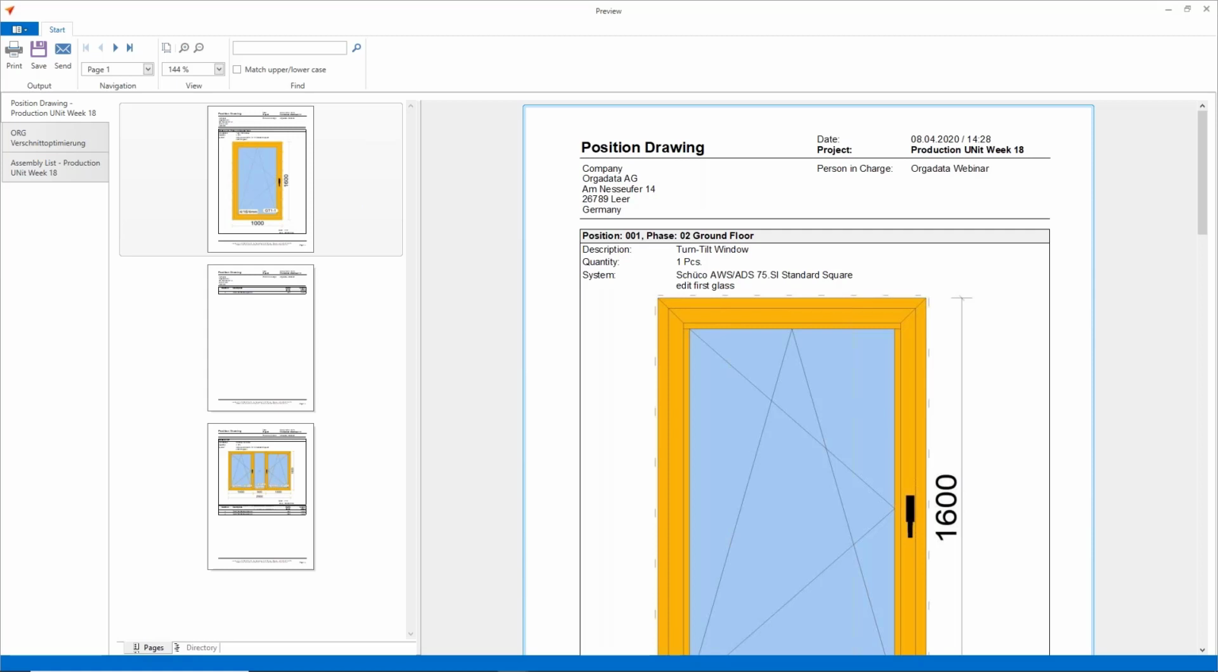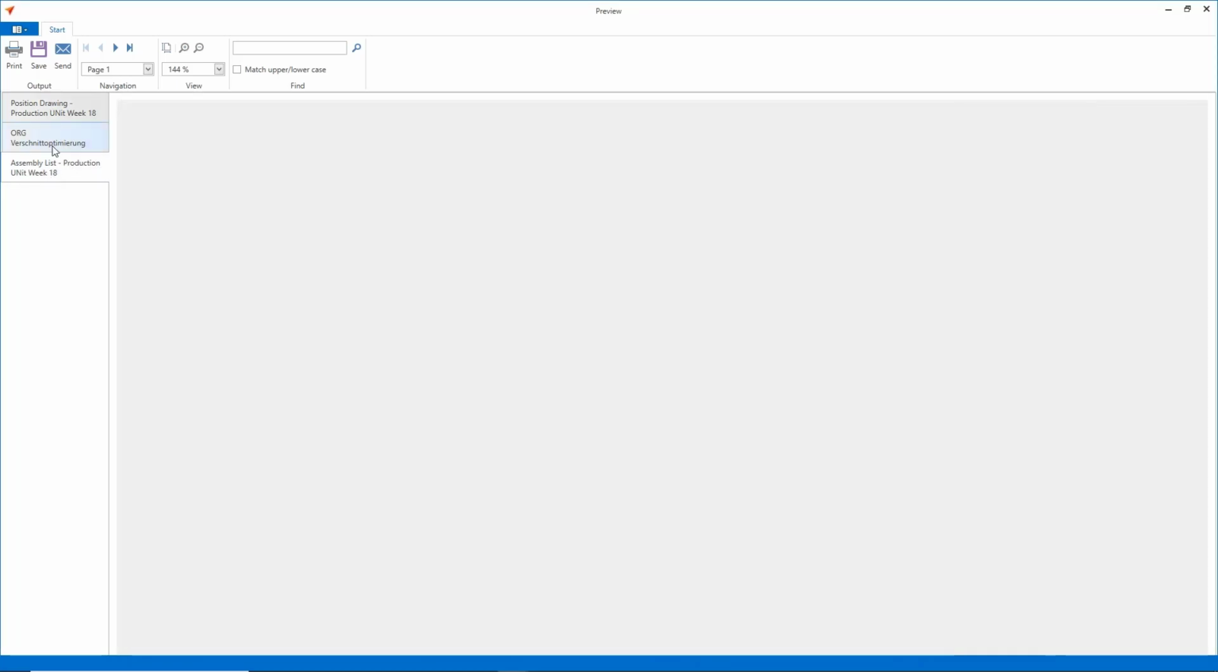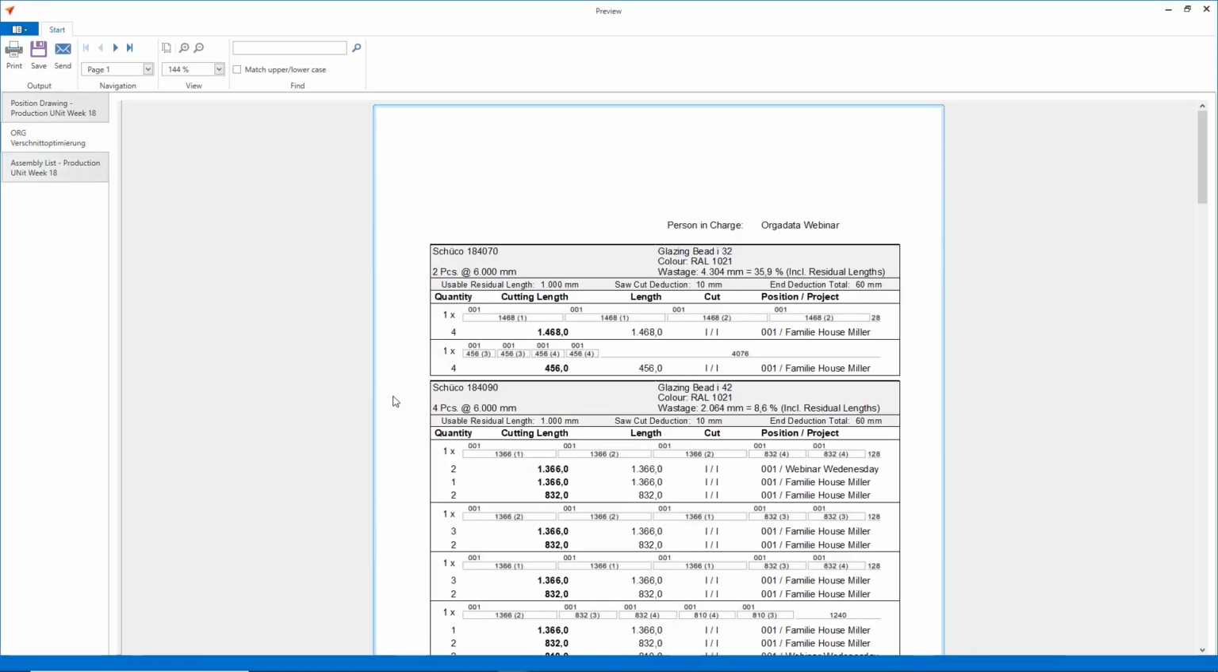With one click, in a report group, you can bring different reports together. And in a report group, you can put the reports together for the whole positions you want. So with one click, 3 or 4 or 5 reports. In this case, the position drawing, assembly list, and the cutting optimization. If you're interested in this, you find on our new YouTube channel the recording of this webinar. And if you have questions for that, don't hesitate to contact us.